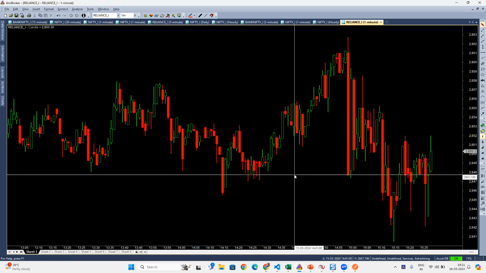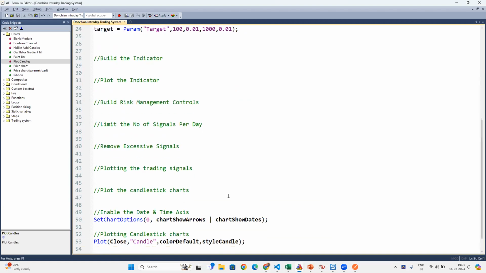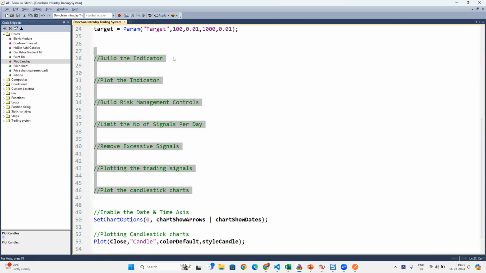All right. So far what we had built is the simple controls. So simple controls and then candlestick charts is what we had built. So a lot more things we are yet to implement. One by one, we'll solve it.